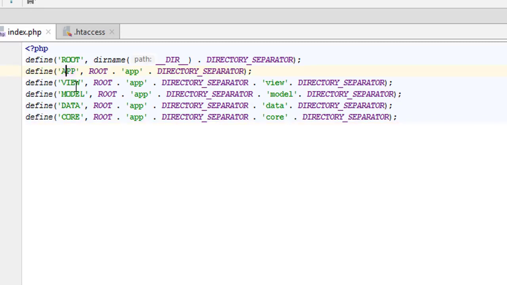I'm defining a few constant variables here. As you can see, they're pointing to different directories. Like I have the app directory, view directory, model directory, data directory, and core directory. So what I'm doing here is I'm using the root that I have defined before, and appending the app and adding the directory separator at the end. For the view, I'm doing the same thing. So if you pause the video for a second and look at these things, it's very straightforward to access the information.